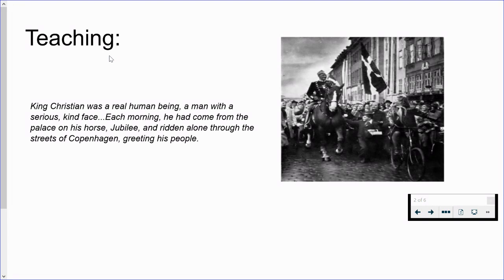So I'm thinking, what part of the novel does this go with? Aren't you? It reminds me of the part of the book when Annemarie is telling Kirsti about the king. I remember wondering what the king really looked like. This is a part I'm going to read to you from the book. King Christian was a real human being, a man with a serious, kind face.